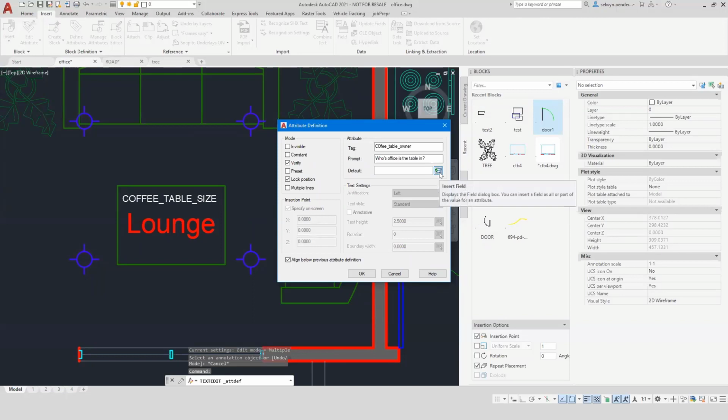We had a look at fields with the Sheet Set Manager, which was a different session. So if you want to have a look at fields, there's possibly a session that'll be on fields a bit further down the track.